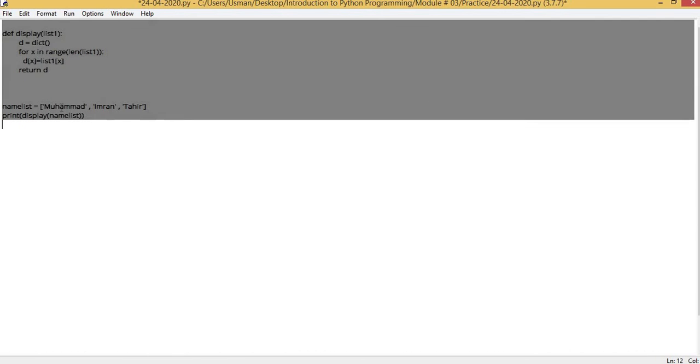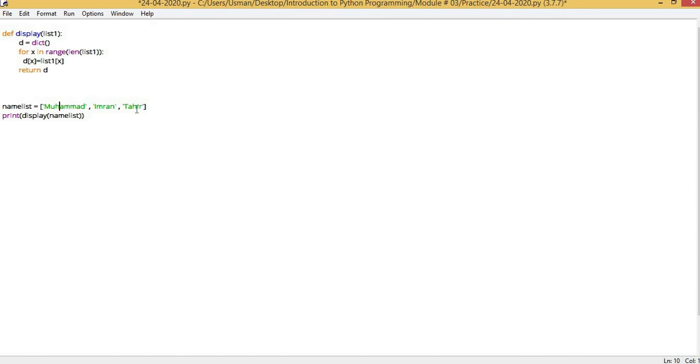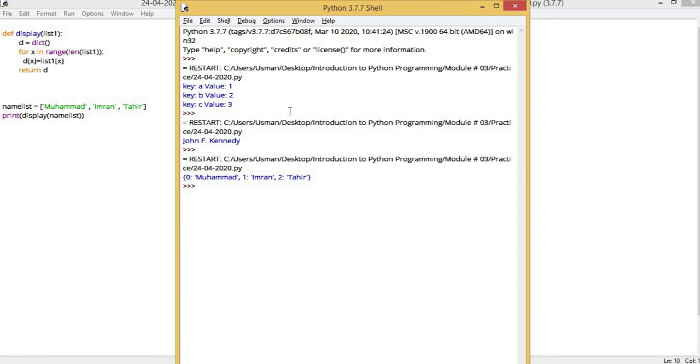We will pass a list to our function: Muhammad, Imran, Tahir. When we pass this list to that function, it will arrange every value in that list against a dictionary key. A list value is at index 0, this value is at index 1, this value is at index 2. It will arrange all of it under keys, and after arranging it, it will return the dictionary back to us. When we run it, it will show the dictionary as it is.